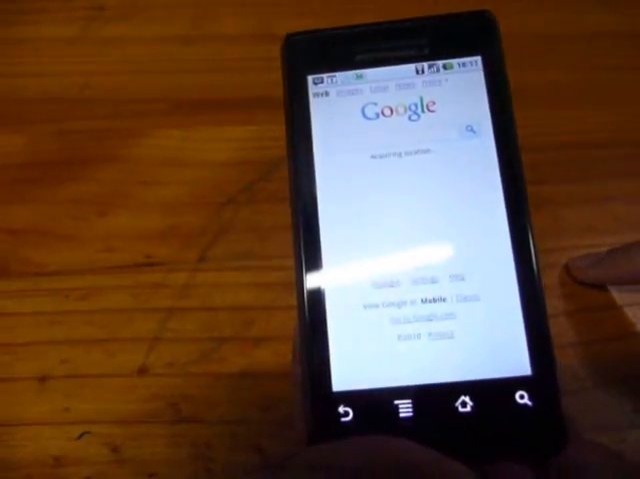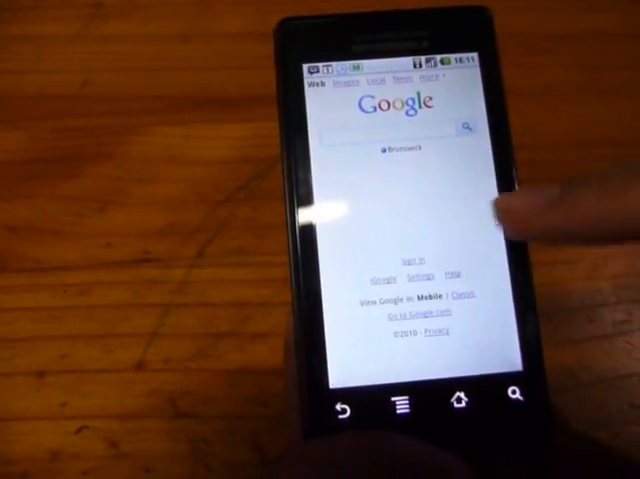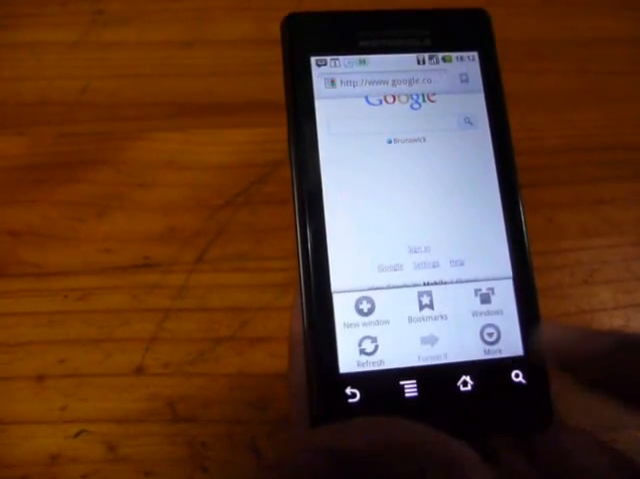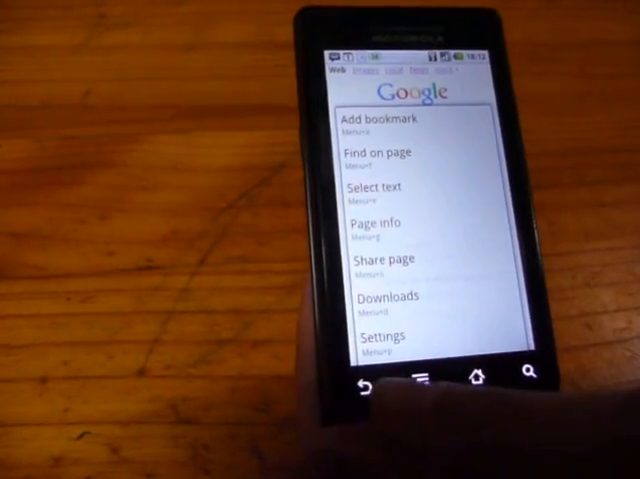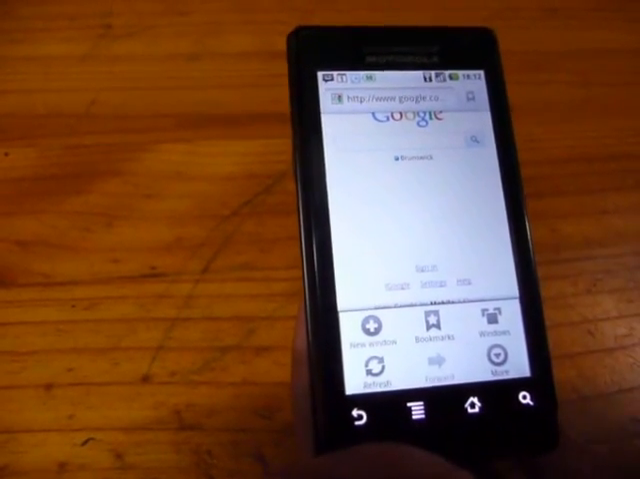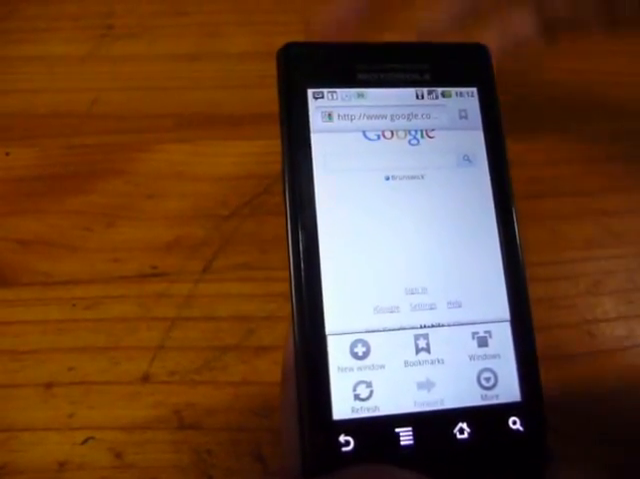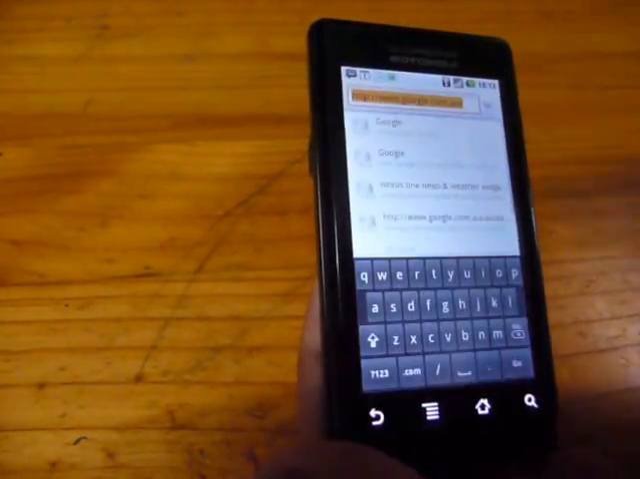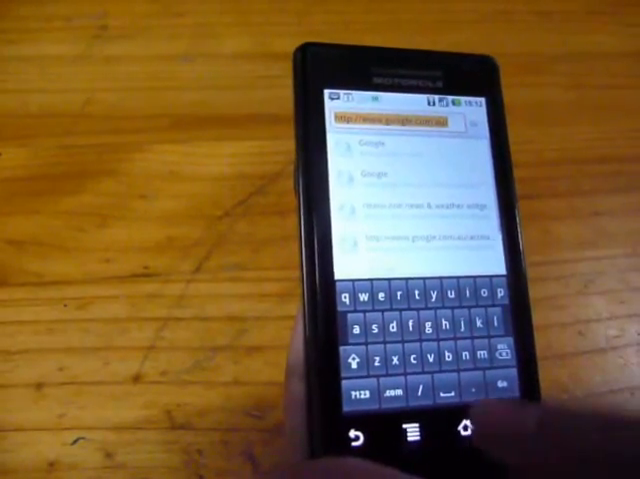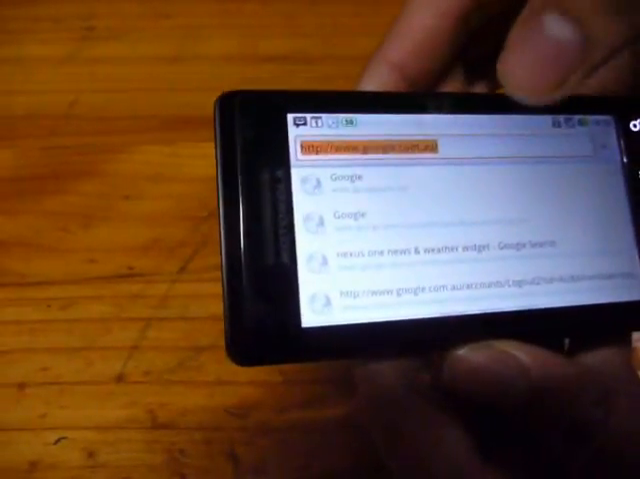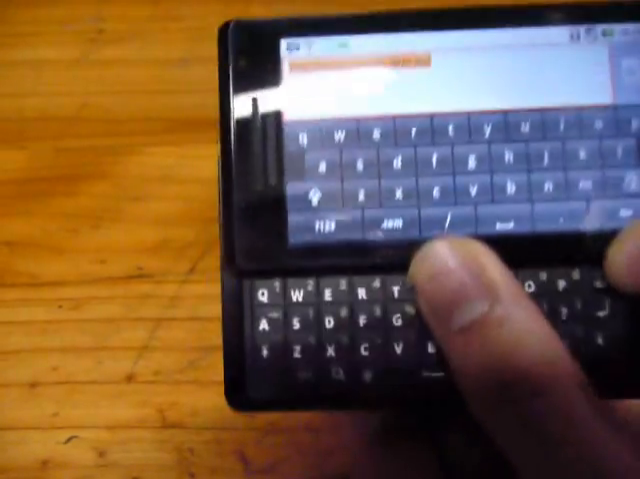You can see it loads up with the default page, which is google.com.au. You can change that through the settings here, but let's just try browsing to get an overview of the performance of the device. It's pretty simple to browse. Just press the menu button and tap on the address bar, then type the address you want. You can use the on-screen keyboard, portrait or landscape, or even use the hardware keyboard.